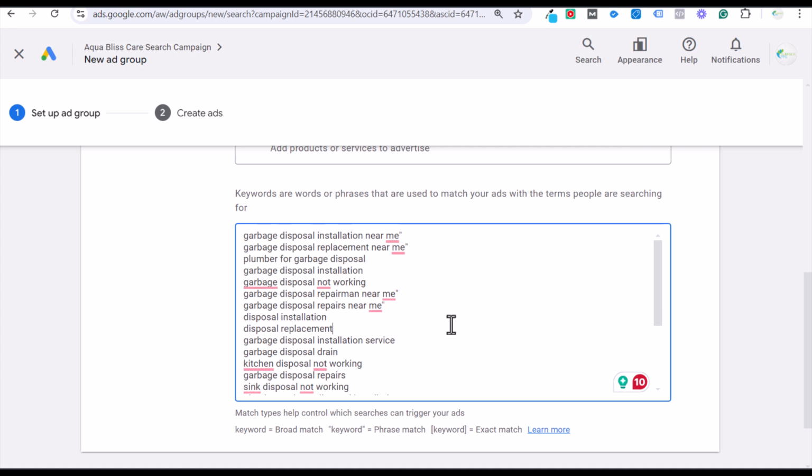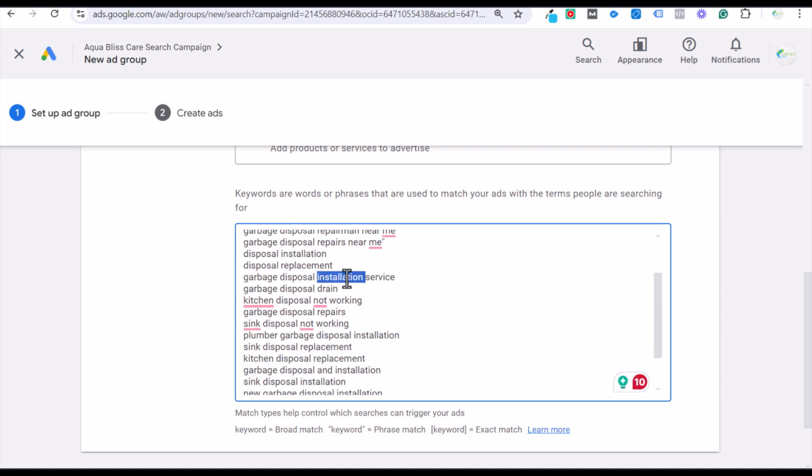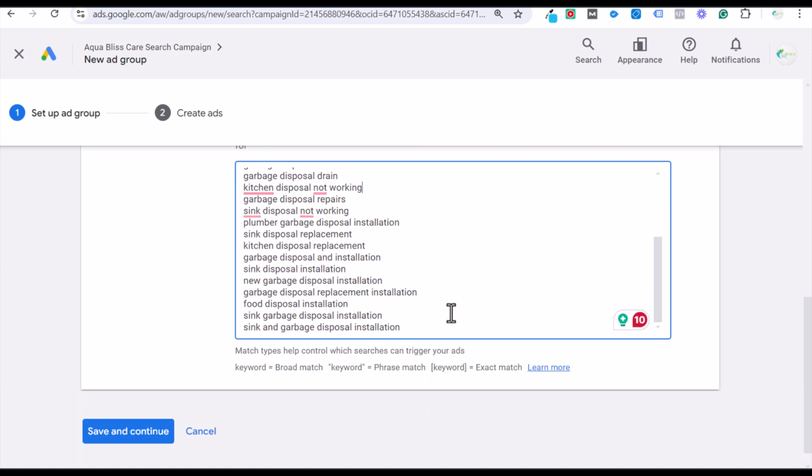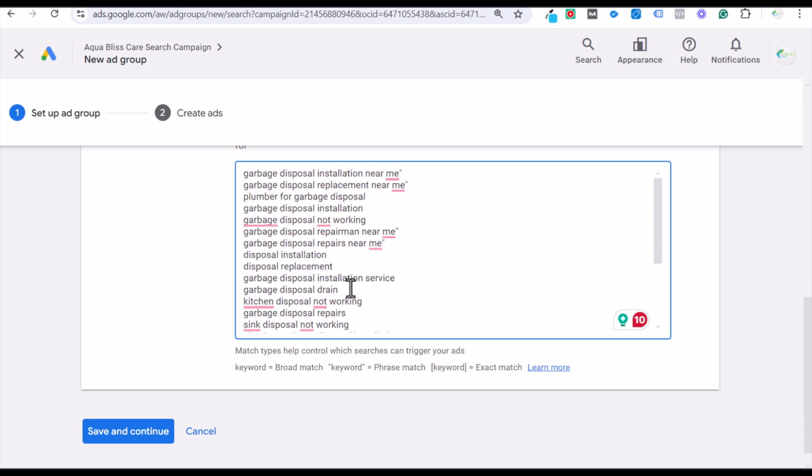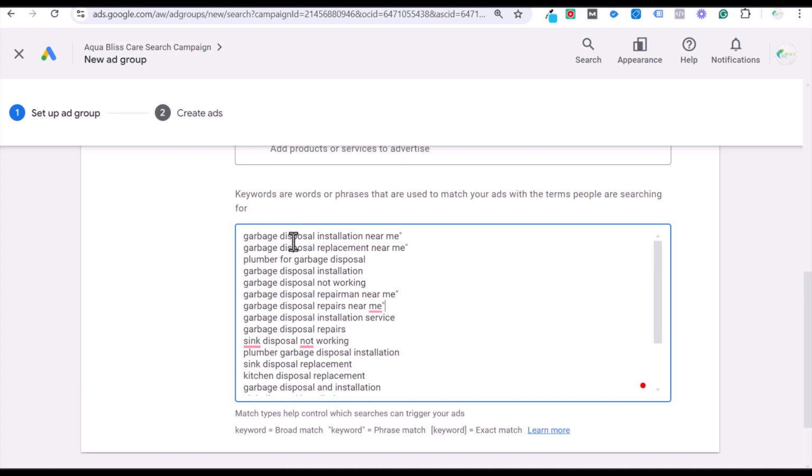You don't have to target this here, garbage disposal installation. I would basically, anything that is service or near me are things that I'm looking to do. So those are ones that I would target. Not that many here. This is what mine would look like. Okay, so garbage disposal, plumber for garbage disposal, and I would maybe try near me. I just don't know if it's going to work. Near me, installation service, and then even though it didn't come up, garbage disposal repair service.